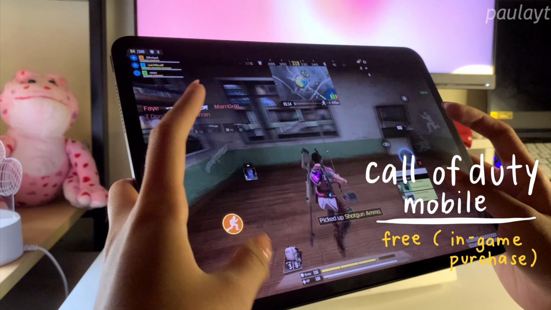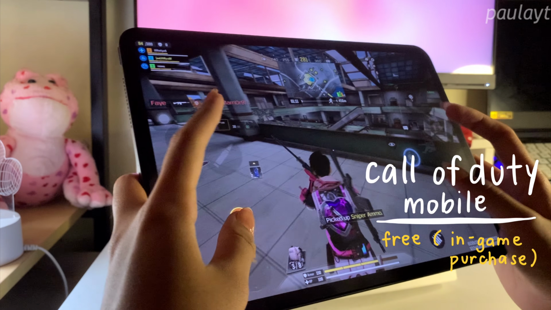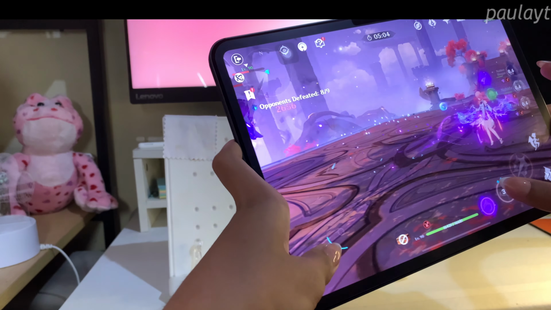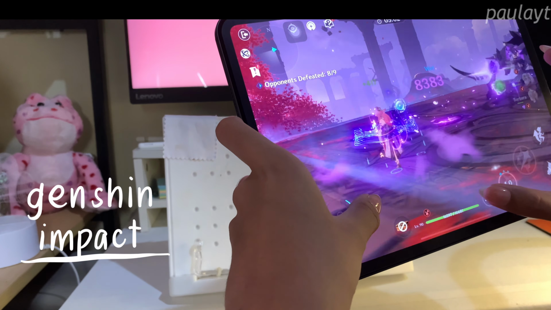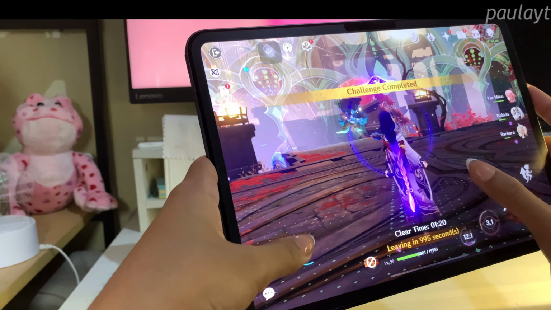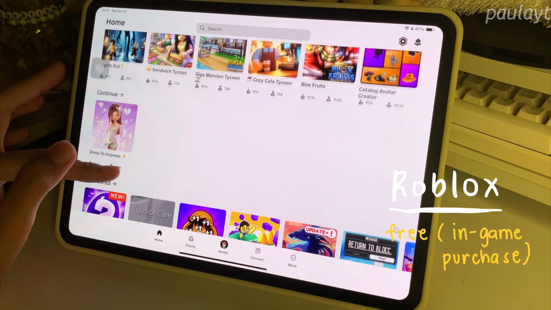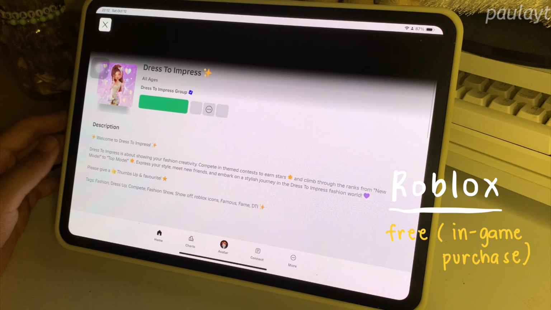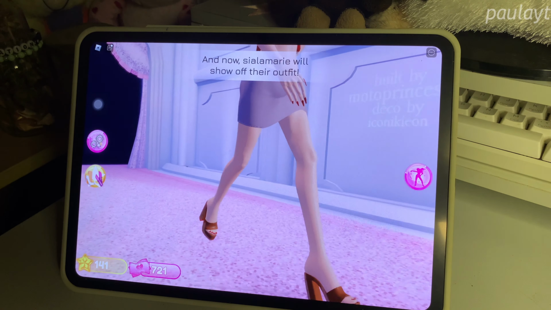Here are some of the games I played on my iPad. I just included these to show that the iPad is capable of running graphic and CPU-intensive games like Call of Duty Mobile, Genshin Impact, and even Roblox. One thing to note is that the iPad actually gets hot when it runs these types of games.